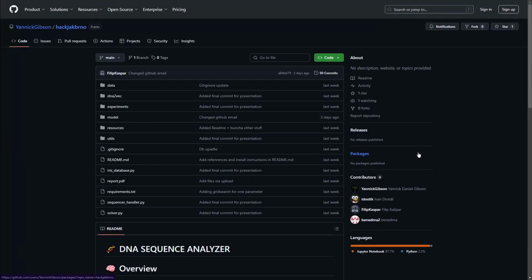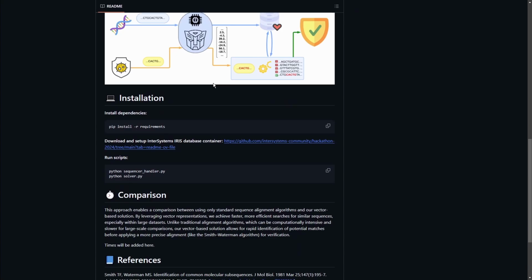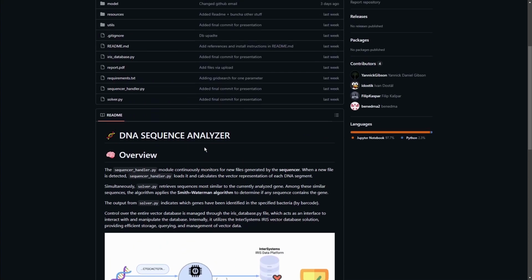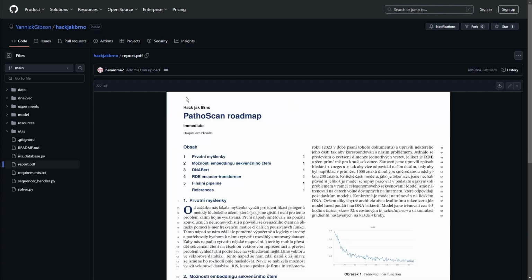So this has been a showcase of our project that we worked on during the Hackathon, and I hope it's been understandable. You can also check our GitHub repo where we have more information about our project. There is also a report in PDF that you can look into.